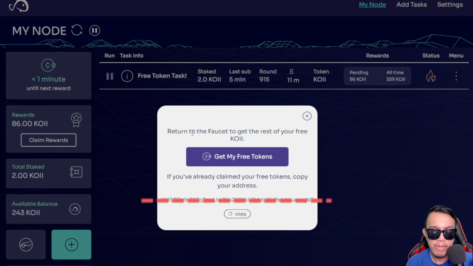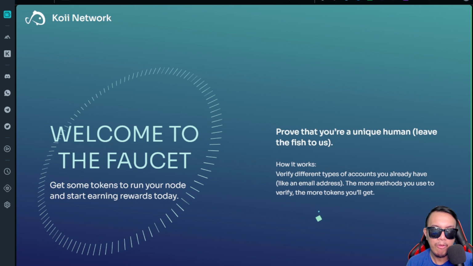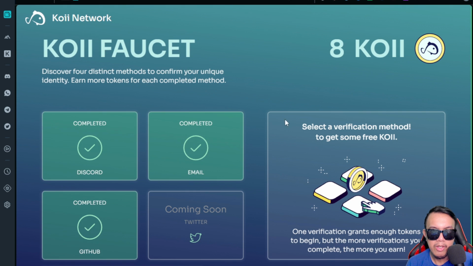So it says, return to the faucet to get the rest of your free tokens. If you've already claimed your free tokens, copy your address. So let's say I'm going to get my free tokens. If this is your first time, we need to prove that I am a unique human. Alright, so let's say I'm going to get it. This is how it looks like, guys. For you to get up to 8 Koii, you need to complete this simple task, okay?